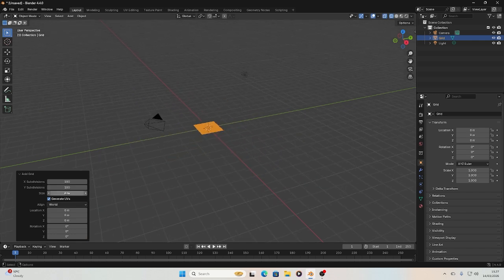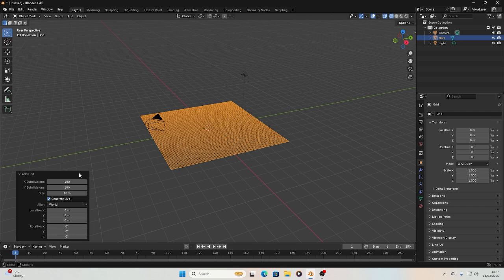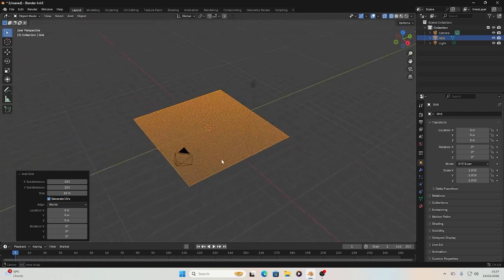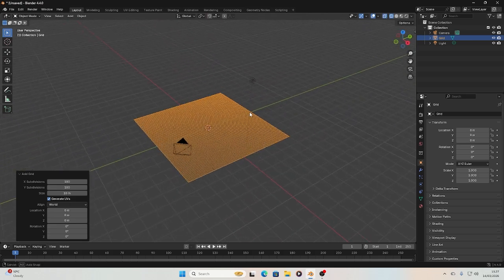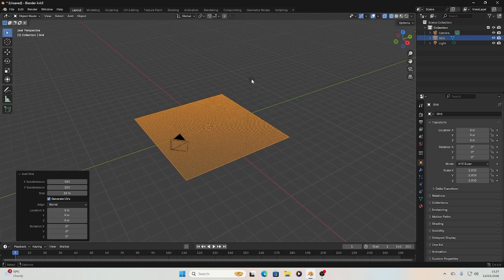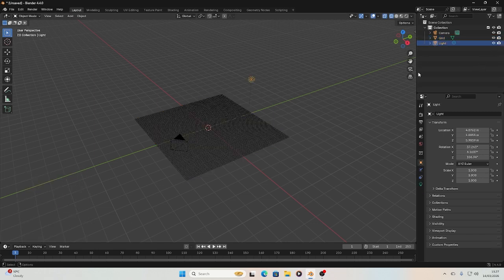We're also going to increase the size to about 10, and from here we now have a plane that we can start to shape and form. Just to move some distractions out of the view, I'm going to take this light and hide it. Same with the camera.